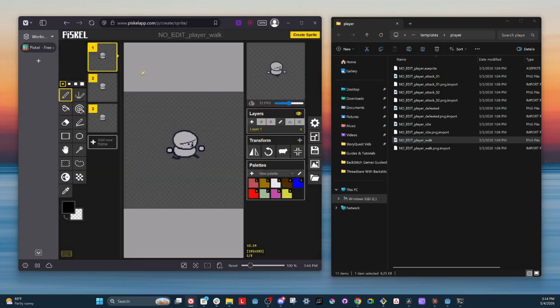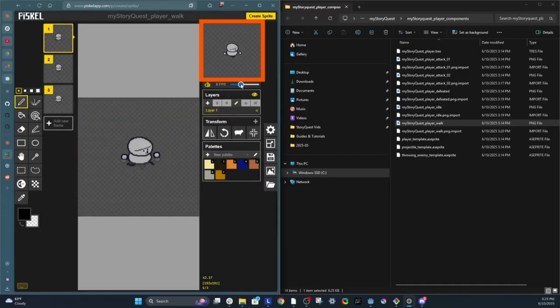You can see all the animations previewed in the top right, all three frames cycling through, showing your character's walking animation.